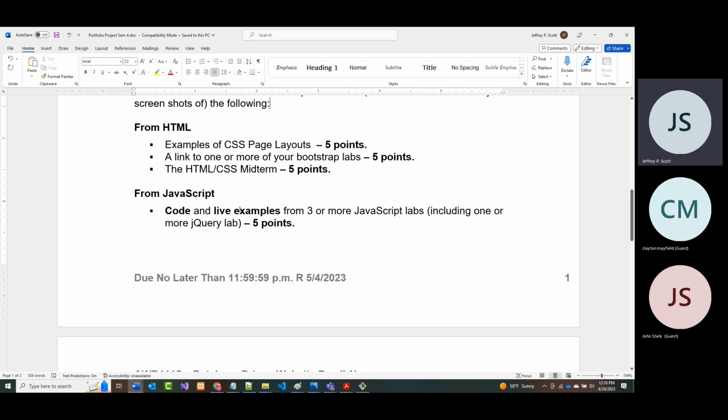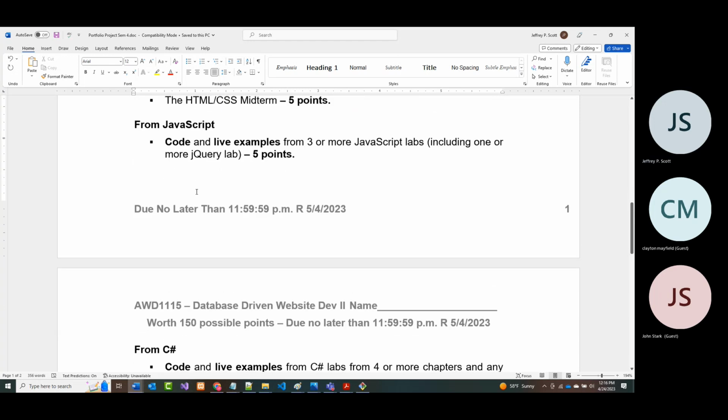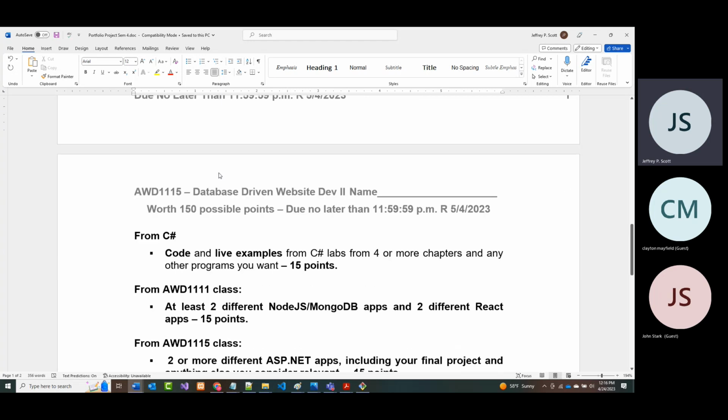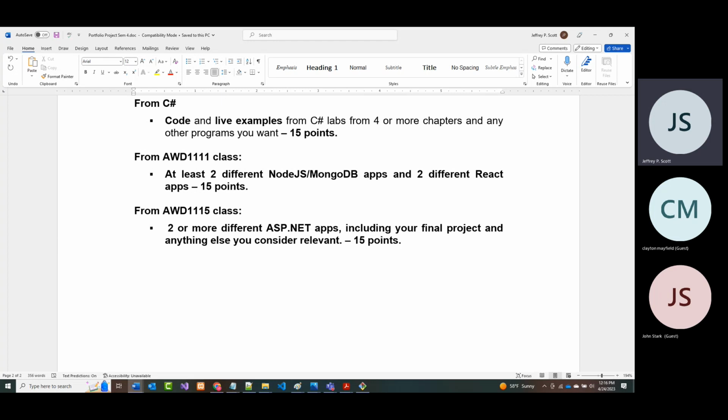Also, you should put in 3 or more JavaScript examples. Ideally, one or more of those will be with jQuery. For the C# class, as it says, some live examples from 4 or more of the chapters or other programs that you want. So just grab assignments that you did, grab tests that you did.